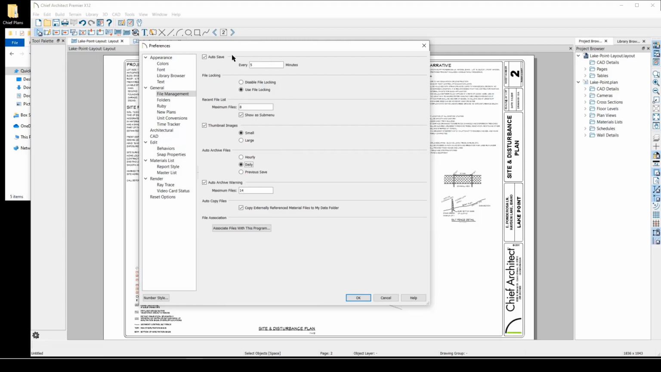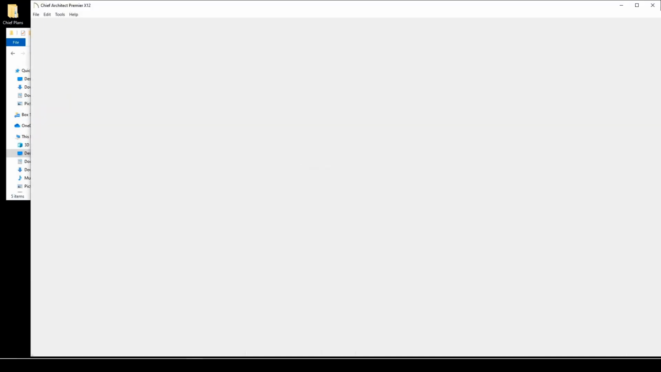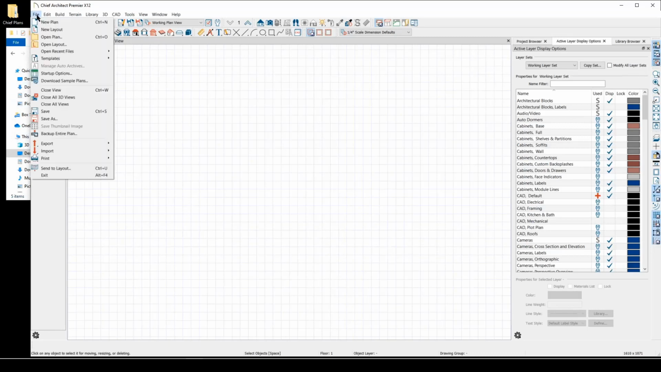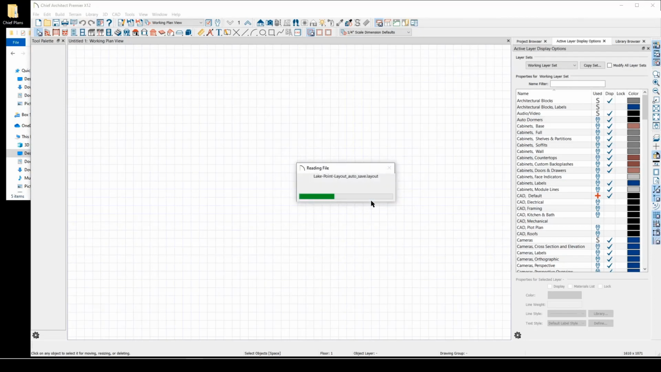Another aspect of the autosave feature, though, is that if something happens to your computer and Chief Architect were to close unexpectedly, the program will try to create an autosave backup file, and will prompt you to open the backup instead the next time that plan is opened. So if you ever get a message saying that a newer version of the plan exists, I recommend that you always say yes to open that backup version.